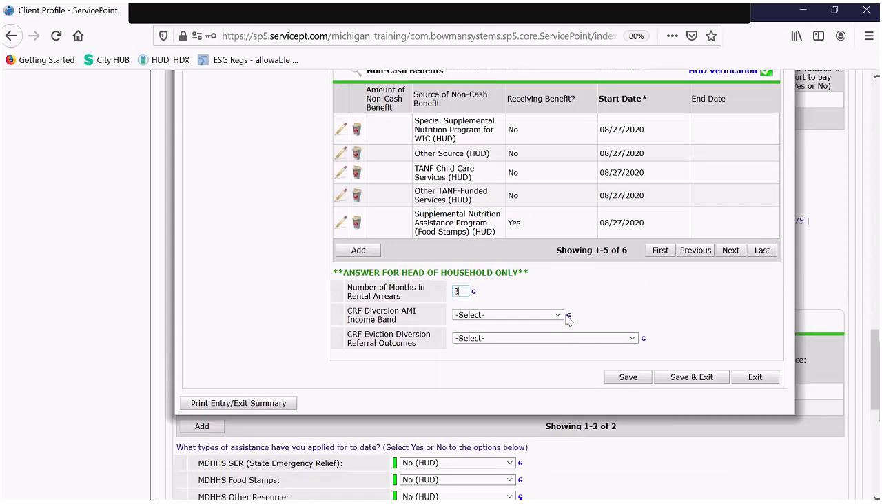Next, we need to identify the range in which the household's income fits within the Ingham County area median income as defined in MSHDA's AMI tables. There's also an AMI table showing monthly or annual income limits for a household on the HMIS workflow guide. Our household, that is a family of 2, earning $2,200 a month, falls below 50% of the area median income. So that will be our selection here.